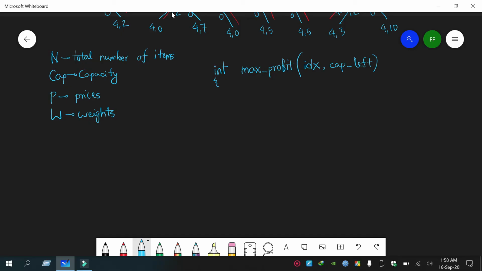So any recursive function will actually have a base case. Otherwise this will go on forever. I hope that you know the basics of recursion, and any recursive function must have a base case. If it doesn't have a base case, then it will not know when to stop and it will go on forever. So in this case, the base case is when the index reaches the end of the array. So the total number of items is n. So when the index reaches the number n, it should stop, because otherwise it will go out of the array size and it will get an exception.